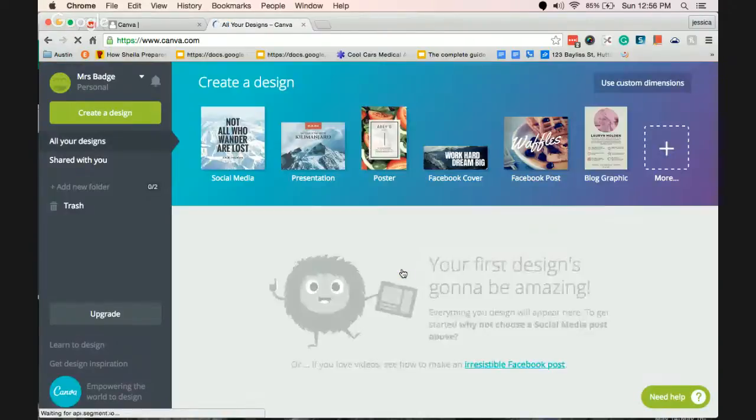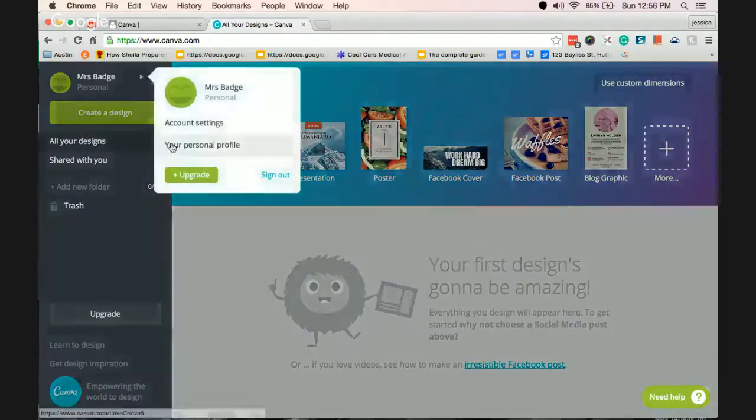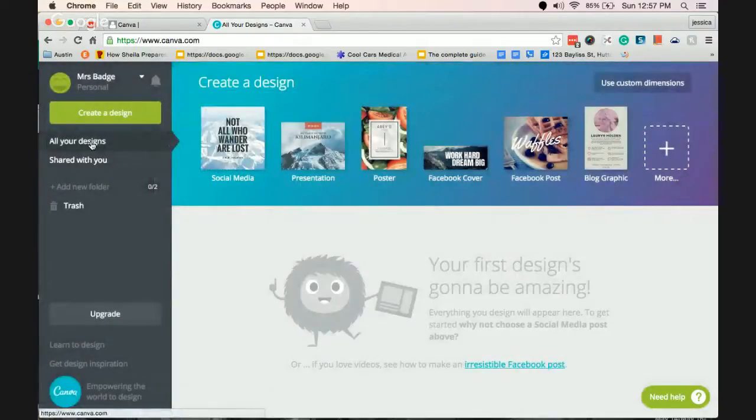So now this is the main work area. Here is your account. If you want to sign out, there it is. If you want to upgrade to Canva Work, or change anything, or edit your profile or your account settings, there it is. So all of your designs will show up here. We'll create something, come back and be able to see it. But all of your designs show up here.